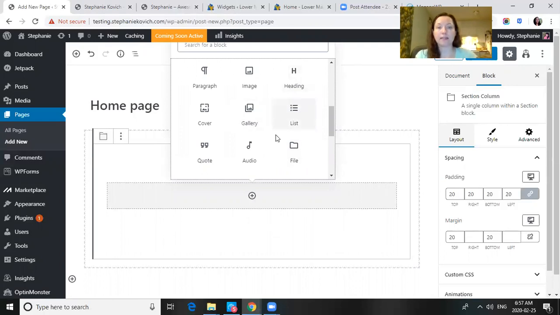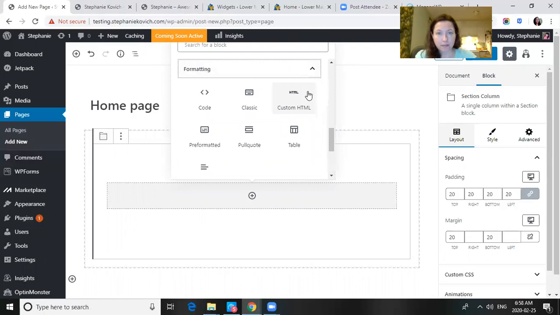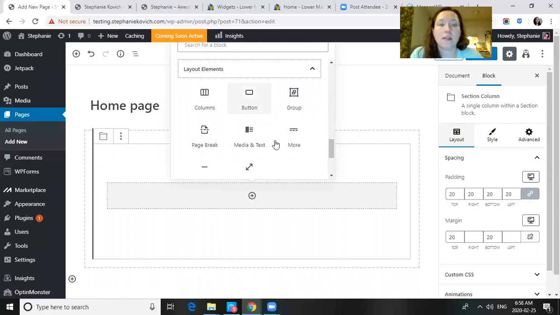If you need to add a list, or some sort of file or audio, a quote, a video. So there's a few options with this. Formatting, this is when you're doing coding. So if you know how to do custom coding, you can do that. You can add a table. Then there's different layout options like using columns, which I'll show you how to do, and buttons, and grouping things or putting a page break.